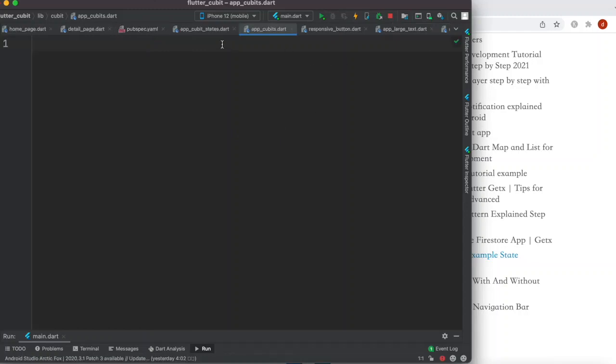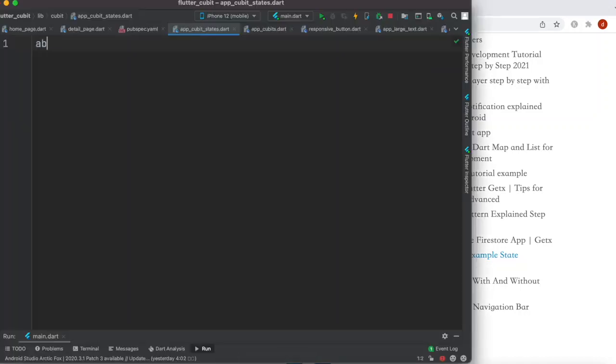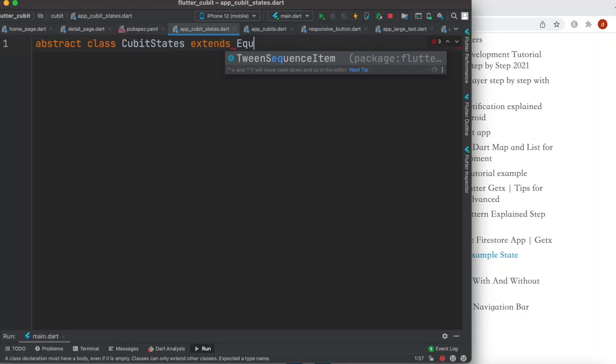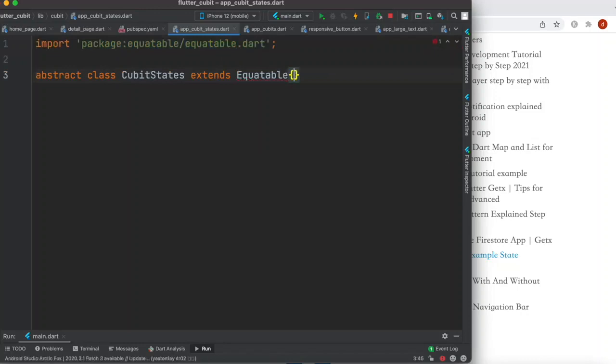Well, the first thing, as I said earlier, from here we understand we need to create states first. Okay, that's what we'll do. So over here we'll create an abstract class first, and the class name is say QubitStates, and it'll extend another package or class that's Equatable. Okay, I'll explain why we need this thing.